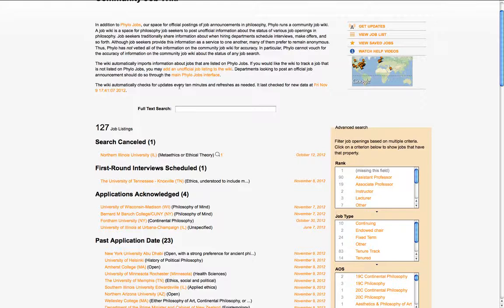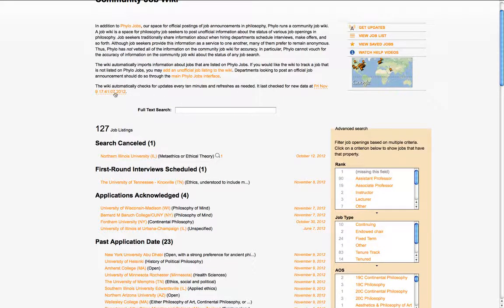A few more things to notice. The wiki automatically checks for updates every 10 minutes, and if it finds new information, it refreshes itself. This will tell you exactly what time it last updated itself. If you're feeling impatient, you can click on that, and it will check for new data right away. If there's no new data, it'll do what it just did. If there is new data, you'll see a little working symbol for a while, and it will refresh itself.